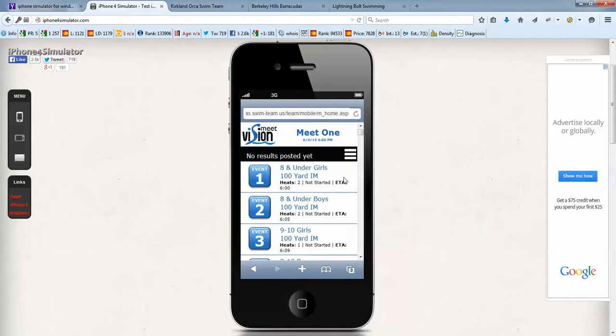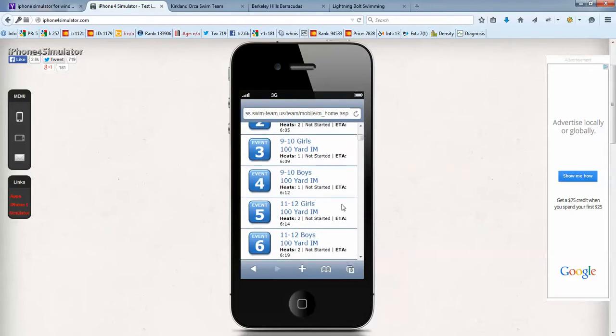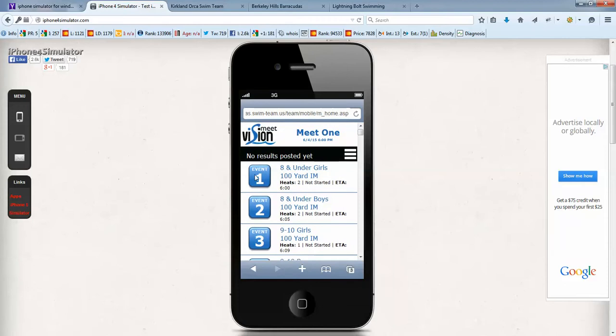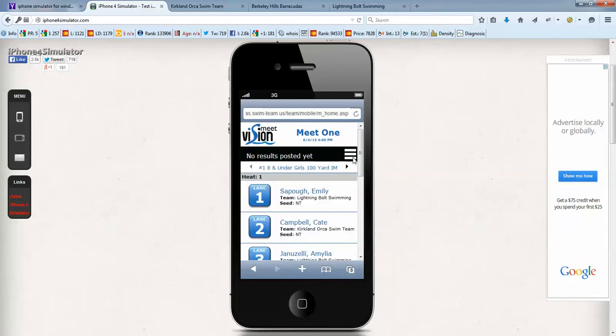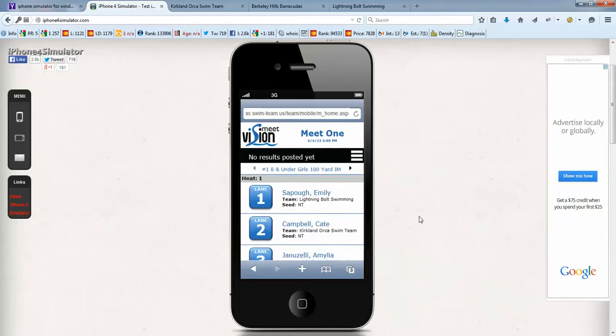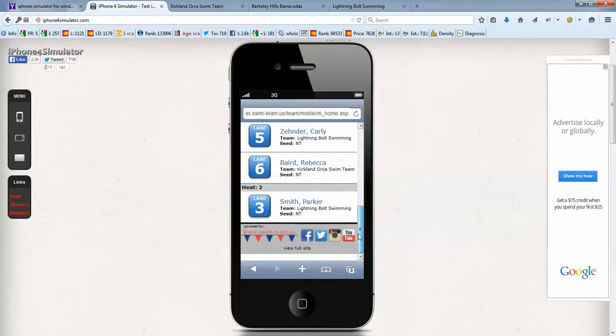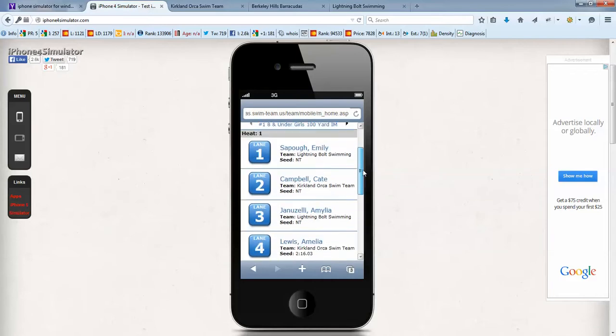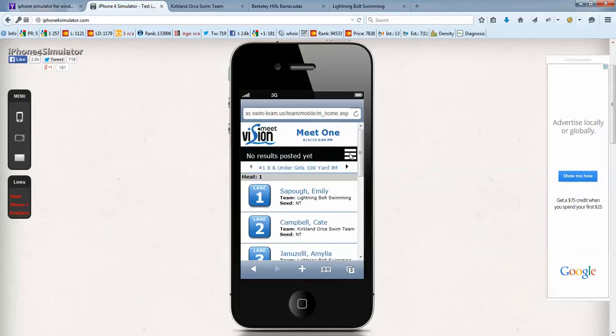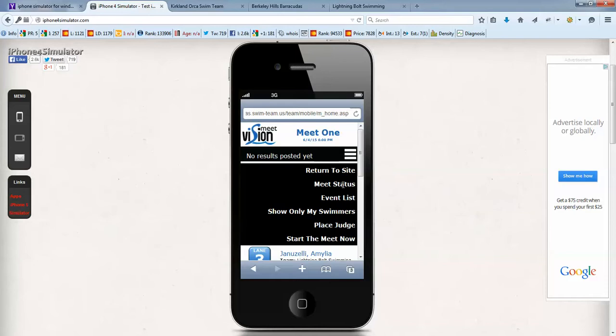And here we are. Before the meet starts, it brings you to a list of all the events in the meet. Of course, you can click on an event to see who's swimming in that event. So you can see here, we've got event 1, 800 girls, 100 IM. Lane 1 is Emily. Lane 2 is Kate. And I can go through all the lanes of heat 1 and then heat 2. All right, but what we're going to do is go to the meet status.